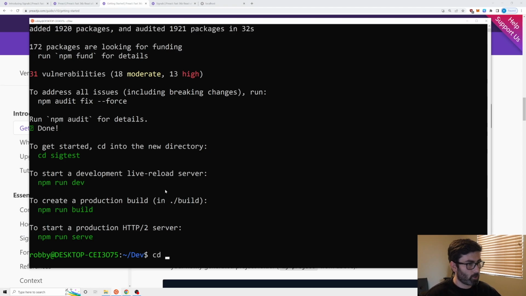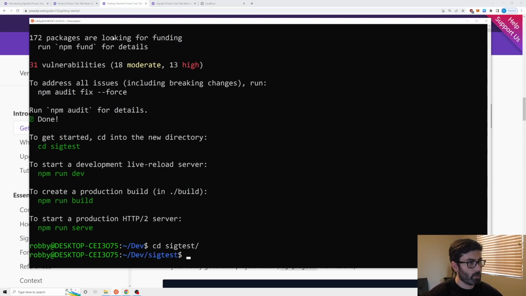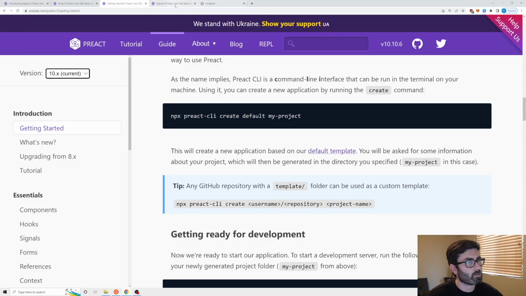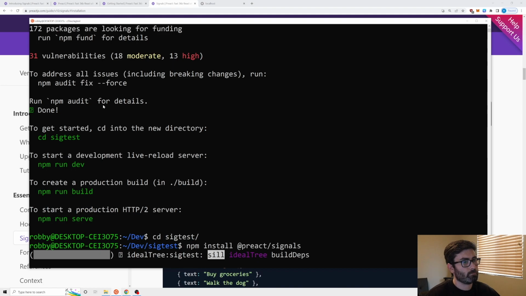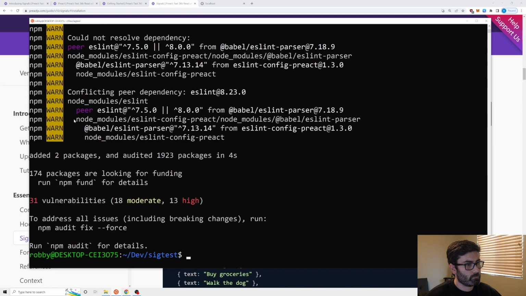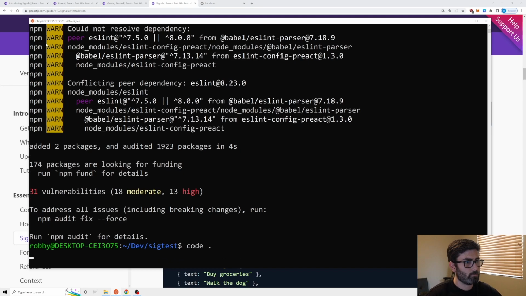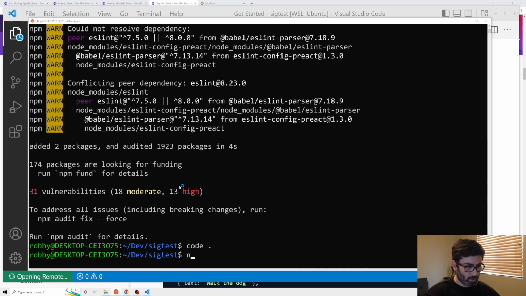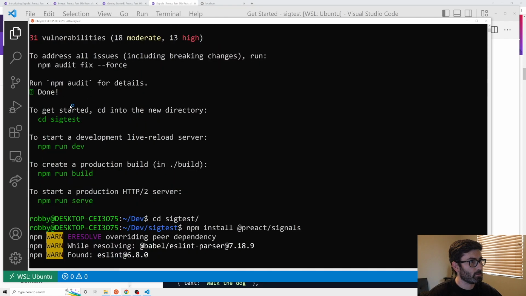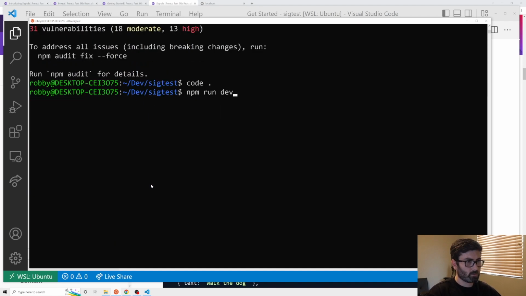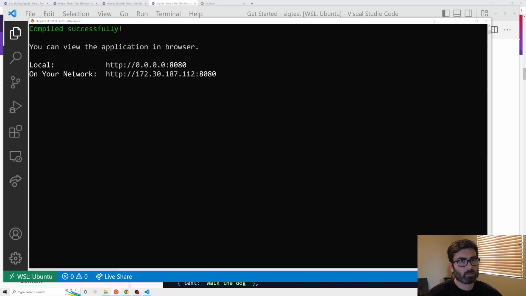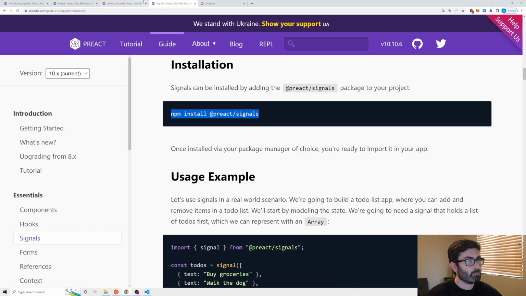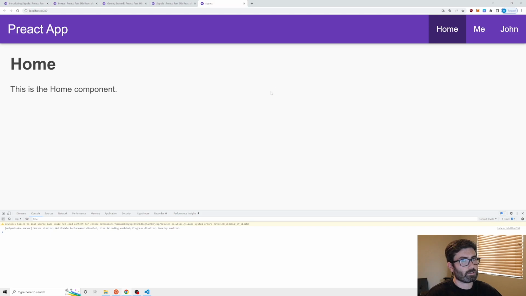I'm going to cd into the project folder, and then I'm going to look up the command to install Signals. So I'm on their docs right here. I'll just go to installation, and here it is right here. So let's copy that and let's run the command. And then let's open it up in VS Code, and then we can start our project with npm run dev. So let's run that, and it's going to start it up on localhost 8080. So it just takes a second to build, and it should be running now. So let's check that out. I got it pulled up right here, and here's what they start you out with.